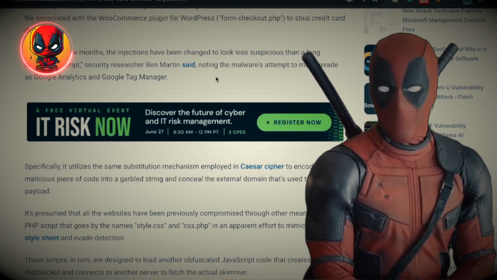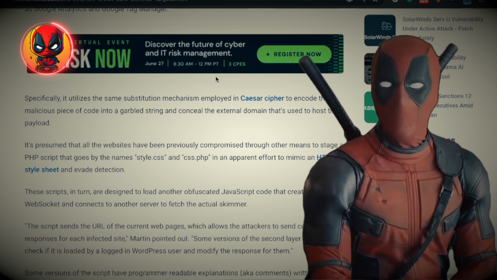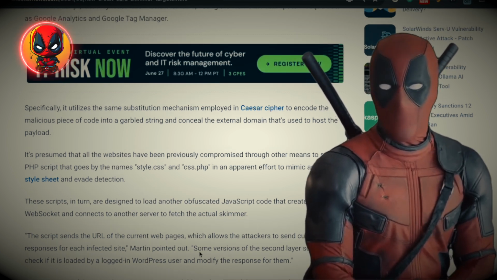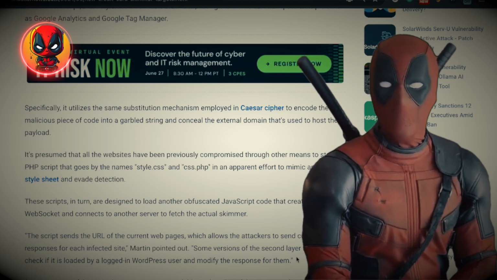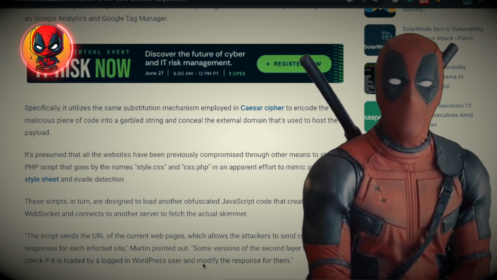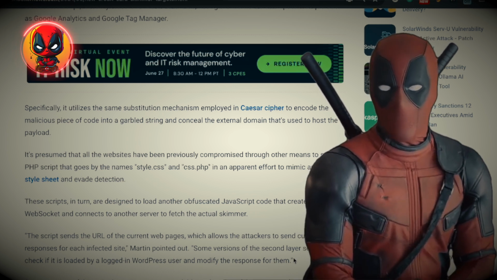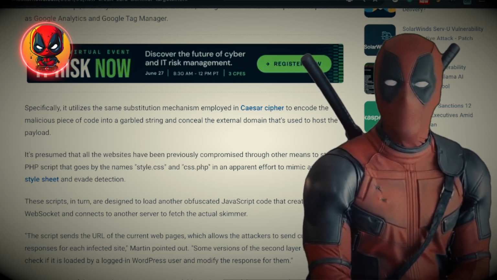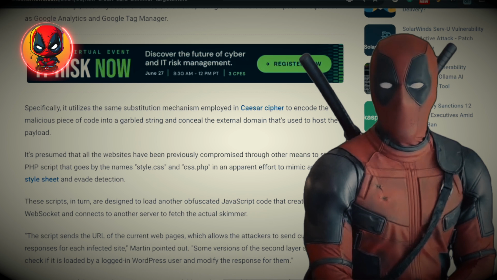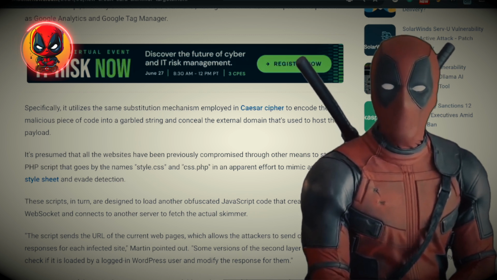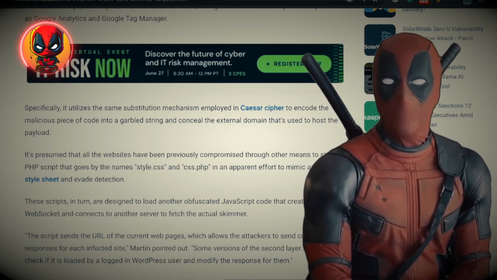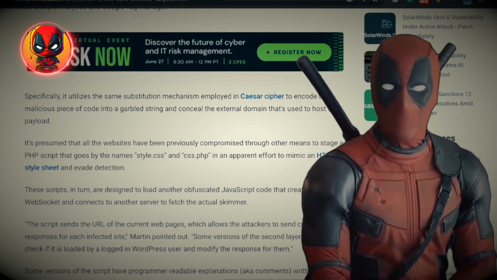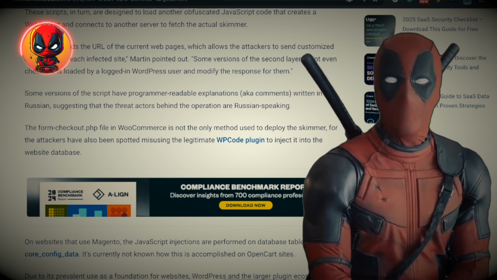4. Customized responses. The script sends the URL of the current web page to the attackers, allowing them to send customized responses for each infected site. Some versions of the script even check if the user is logged into WordPress and modify the response accordingly. Some versions of the skimmer script include programmer-readable comments in Russian, suggesting that the threat actors behind this campaign are Russian-speaking. The use of Google Analytics and Google Tag Manager as cover identities further adds to the sophistication of this skimmer.